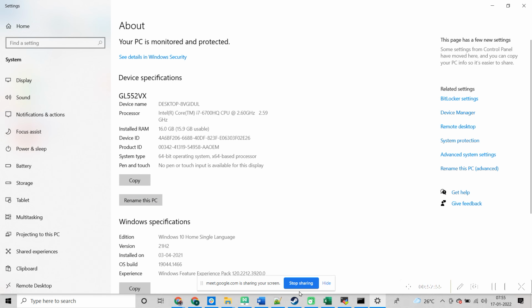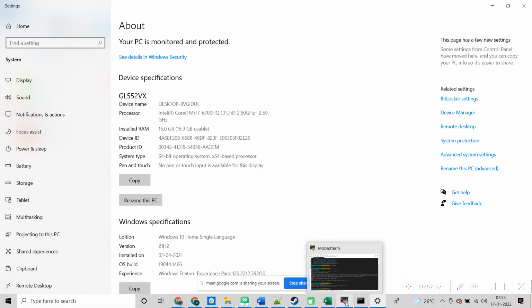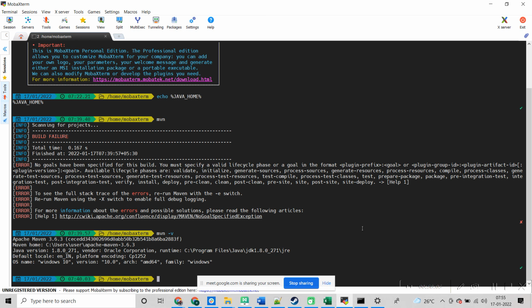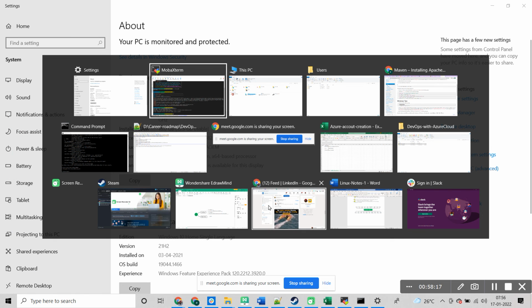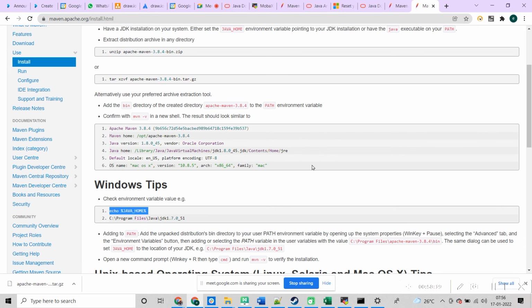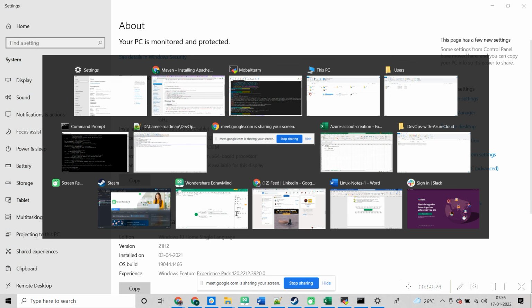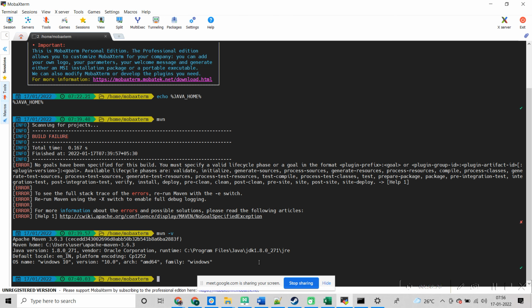After that, can you open MobaXterm? Just close it from the top right-hand side and open the software again. Then you can copy paste from the Maven installation screen onto the screen and check whether it's showing your Java path or not.